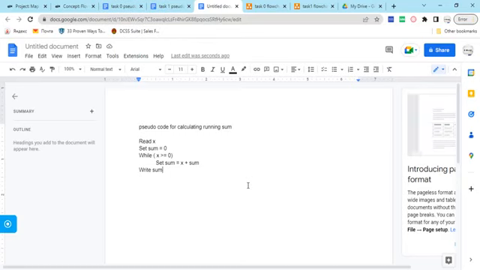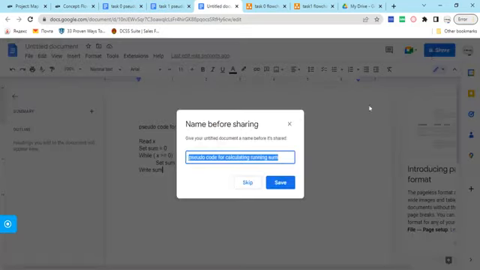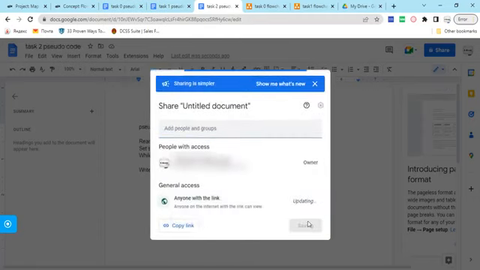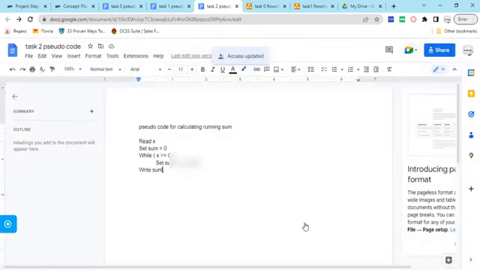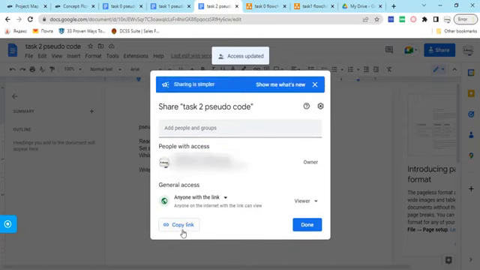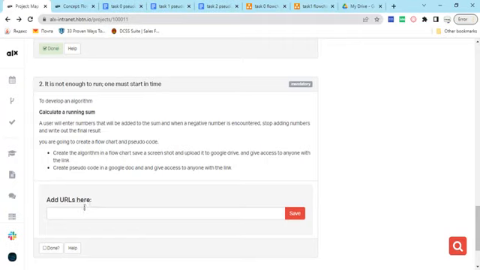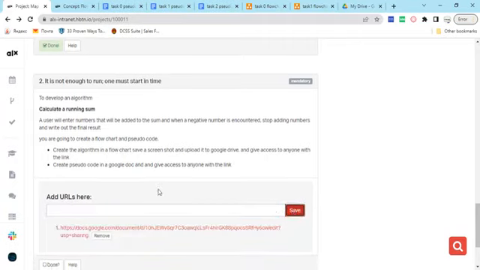Okay, so this is the pseudocode for this particular task. So let me share it. Let me call it task 2 pseudocode. So I will save. Did I copy the code? Okay, copy link, then done. So come back here and paste it, then save. So we are done with the pseudocode.